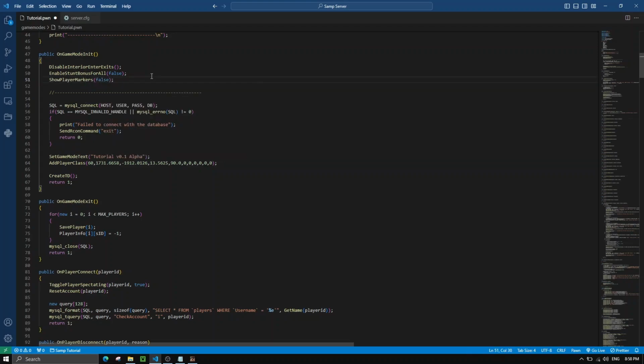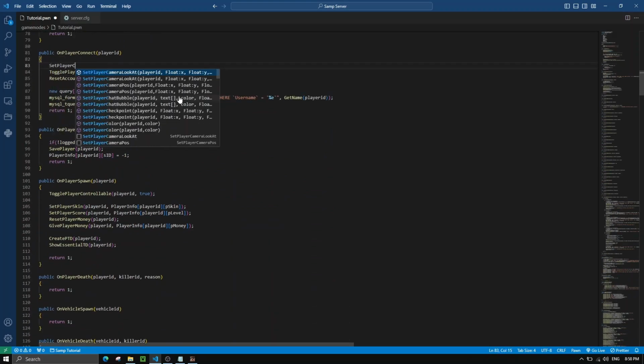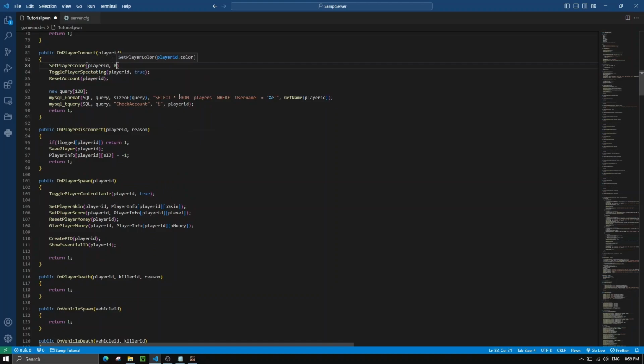We do not want everyone to see where another player is on the map, and that's why we put this. And we can do it on player connect, set player color, player ID 0xFF. So with this we're gonna put a completely white color on the player's nickname. So when we are on the server and we hit tab, his name color will be white, and that's everything. So we can build the script.